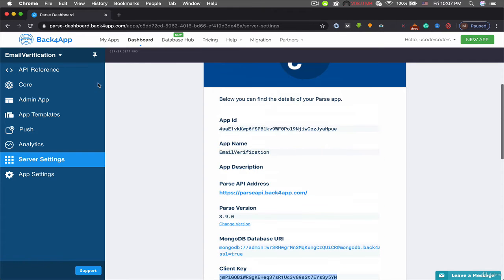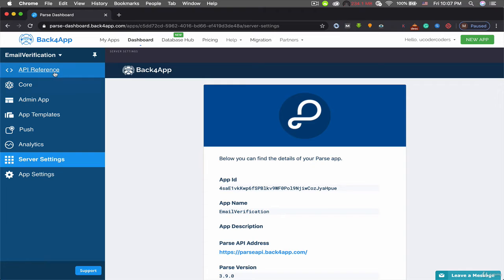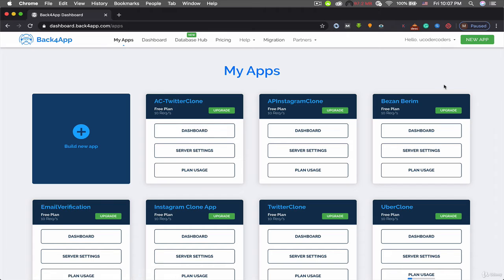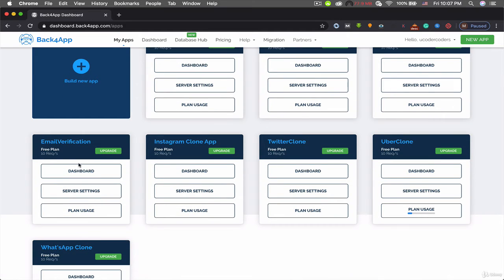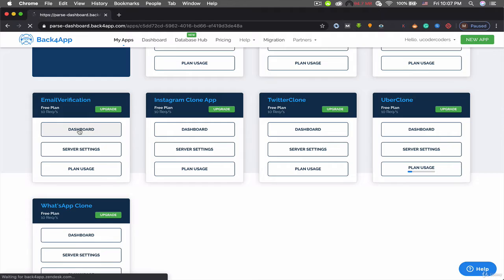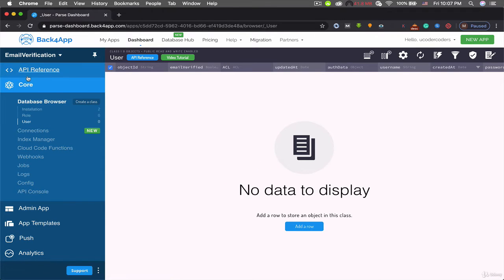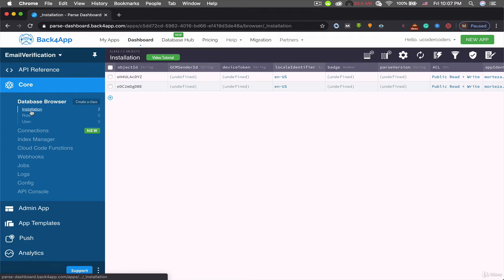So here, when you go to the Parse app, and then here we should go to My Apps. Just click on the My Apps tab, and then click on your project that you have here. I have the email verification app. Click on Dashboard, and you should see the data here. So now we have the database, the core, the API reference. You can see the installation, the role, user, connections, and other information.